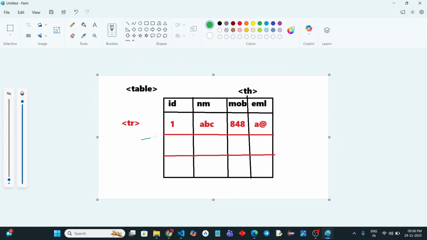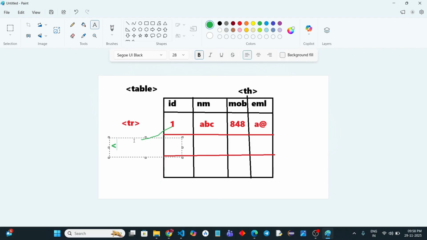Now one and all of these are the table data, the td tag. That's all. In a table there are basically four tags: the table tag, table head, table row, and table data. Within this row, there are three types of data: one, ABC, 848 something. After that there is a second row, third row, fourth row. The tr and td will be based on the number of rows and the number of columns. A similar structure we can create with the help of these tags.